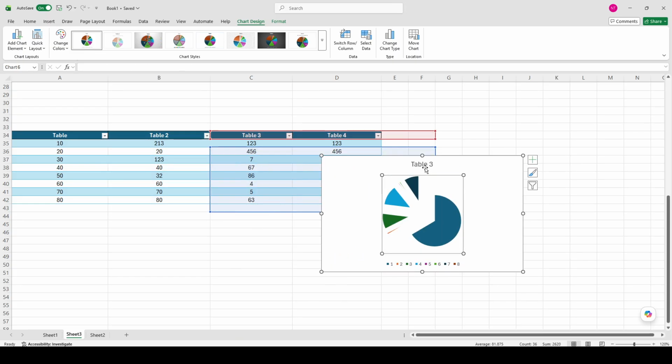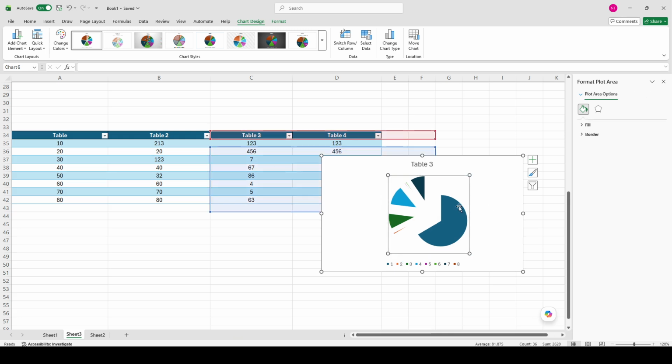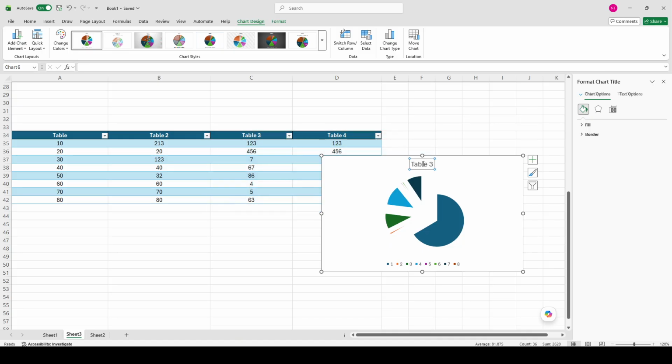As soon as you click it, Excel will generate the chart automatically. You should see the completed pie chart appear over your spreadsheet grid. This lets you quickly confirm that your data was selected correctly and that the chart was inserted successfully.